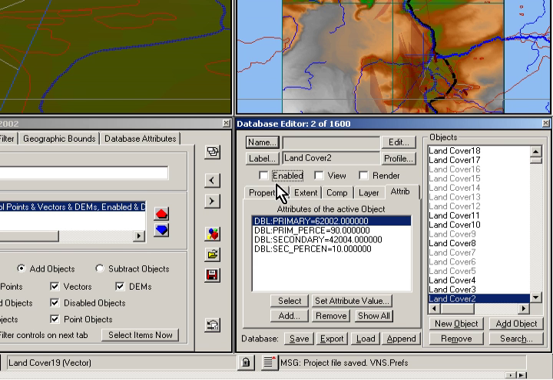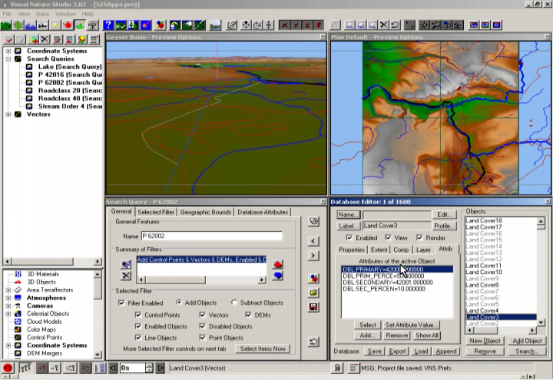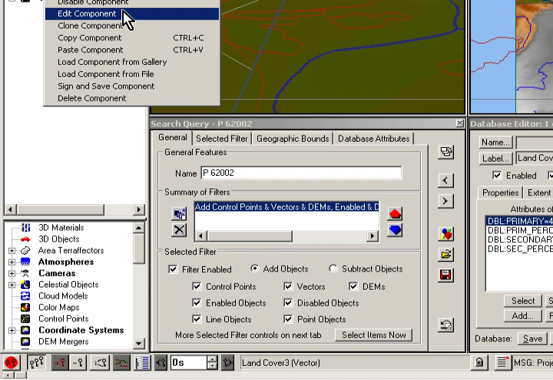Select the Land Cover 3 object. Its primary land cover code is 42004. Clone one of the P search queries and rename it P42004.